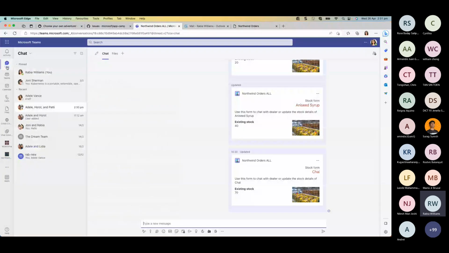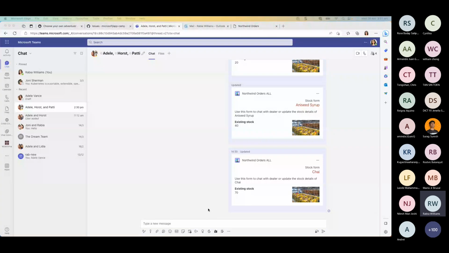That's the beauty of bringing application to where you are, where the user is, so they don't lose the context. They're talking about a particular product or whatever they're talking about, they can rightly so interact and get things done right there in that conversation. So that's one of the good things about message extensions.